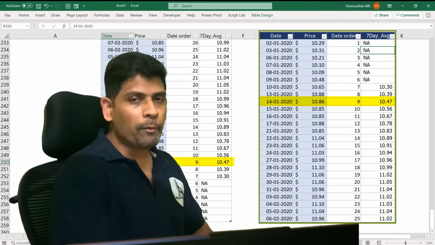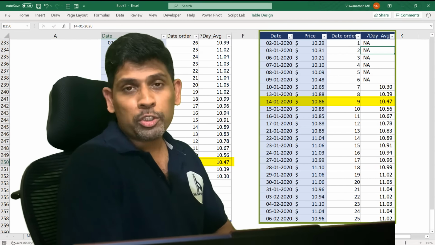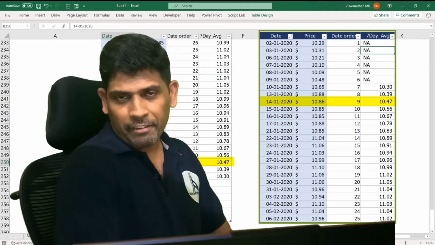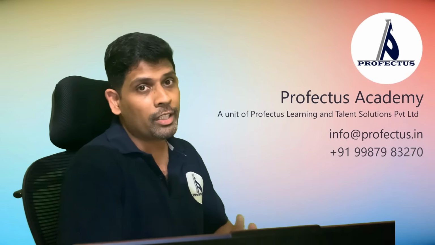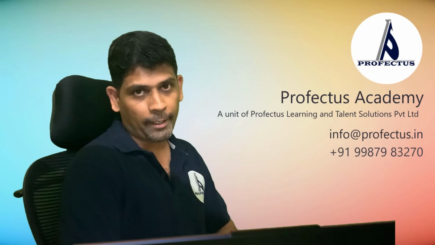So next time onwards, when you're working with tables, try and see if you could use more and more of structural referencing than cell referencing. Cell referencing is a recipe for disaster. Lot of things can go wrong there.